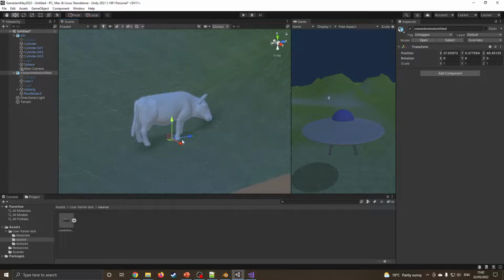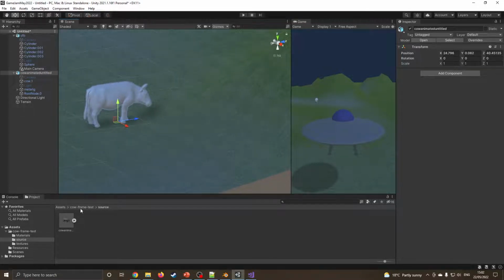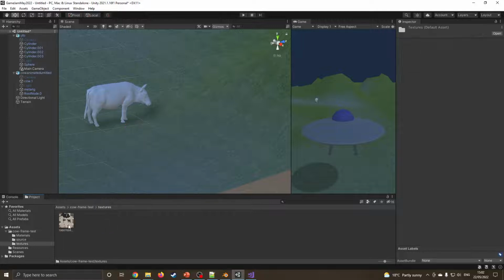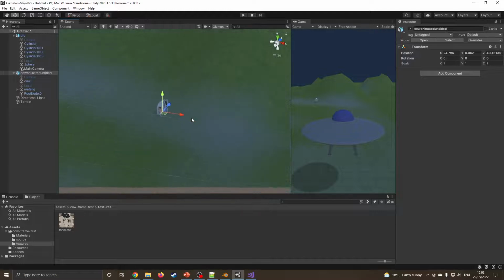Now, the cow's not got any colour, even though we saw it textured on Sketchfab. So I know from previous experience, if I just go on to textures, there's the cow texture. If I just drag that over, there we go, it's remembered where it is now. So that's fine. I've now got a cow.